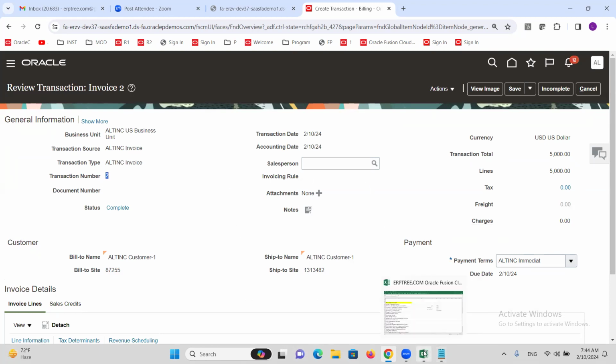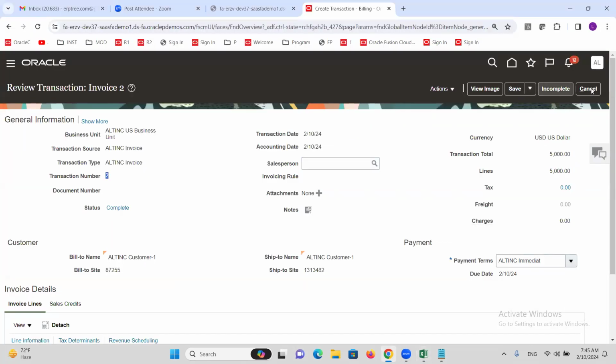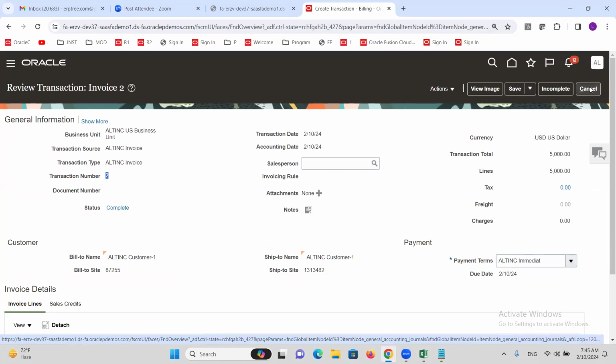Now we want to reduce $1,000 through manual credit memo. In receivables, with any reason, if you want to reduce the transaction amount, we use only credit memo. Receivables debit memo is for positive amounts, with a positive sign we use. We'll discuss when we can use the debit memo. With any reason, if you want to reduce the transaction amount, we use only credit memo in the receivables application. Fine. Click on cancel to close it.